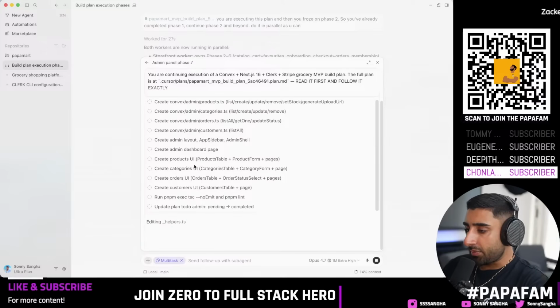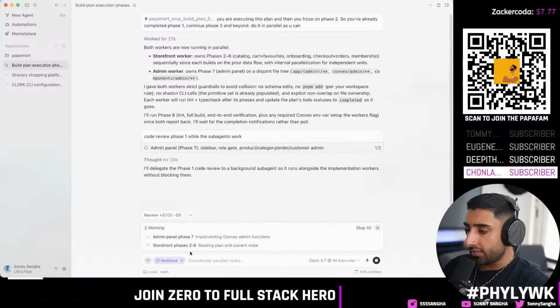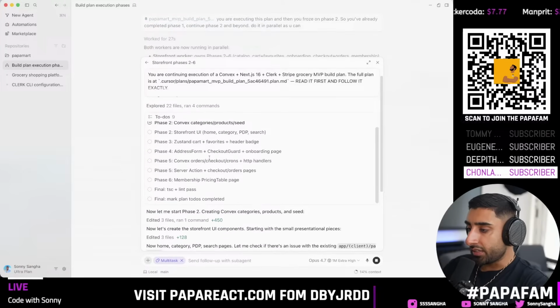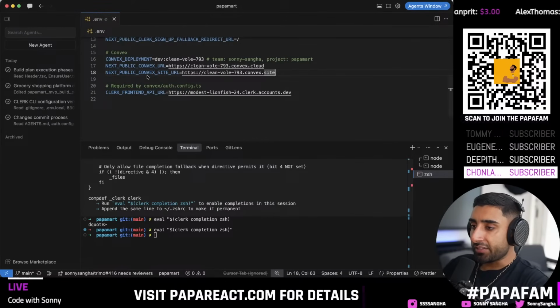So this one is now building through editors helpers.ts, and same with this one. Let's see what this one's doing. So Convex categories, storefront UI is a stand cart. So this is doing everything front facing, and you see it's already starting to add the code in. And this is where it gets very, very cool.